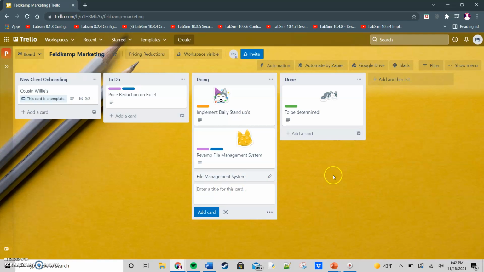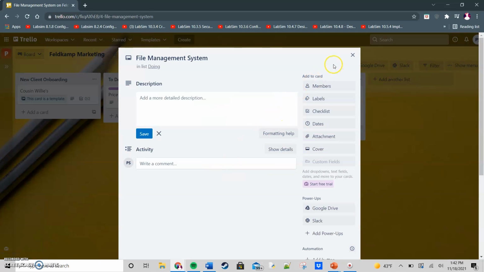Then you can click on the card and add any useful information you like. You can edit, attach, move, and copy information on the card you create, as well as adding new members to the card.